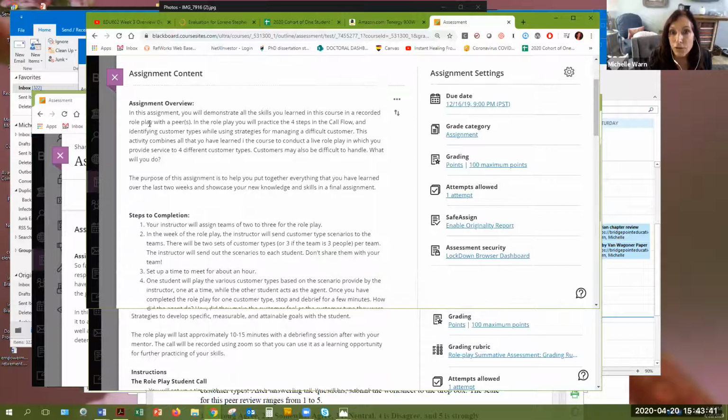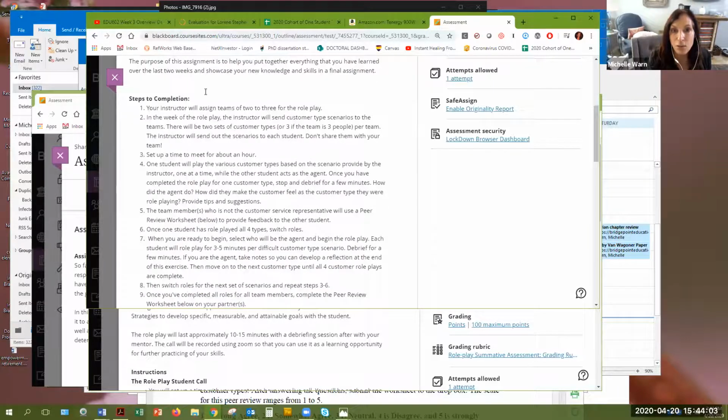So she's got an overview, right? And the overview is you're going to demonstrate everything you learned in the course through a role play. They're going to practice the 4 steps in the call flow. They're going to identify customer types, and they're going to use strategies for managing a difficult customer. Okay, so there are those learning outcomes. Then she goes down into steps to completion.